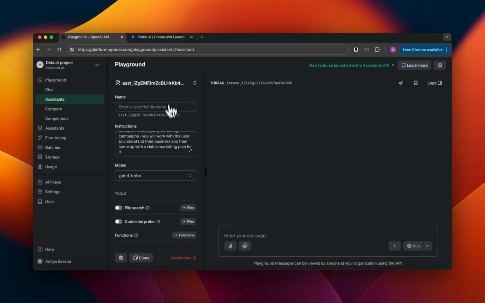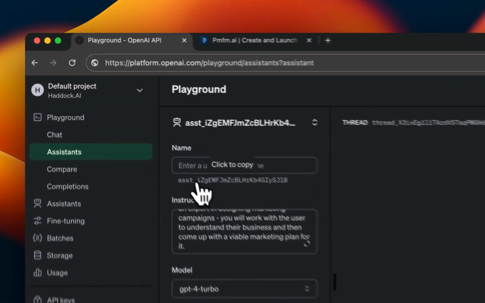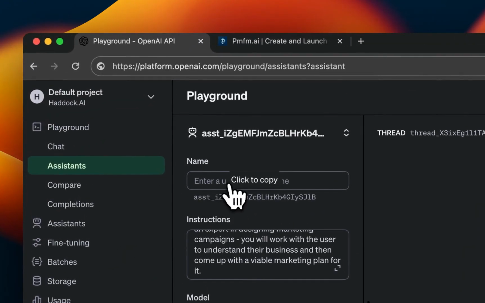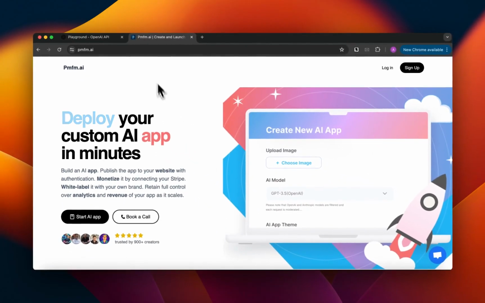So once you've done this, you need to copy this assistant ID. So this one over here that starts with ASST. So just copy that and head over to this website called Pmfm.ai. And once you're here, create an account.